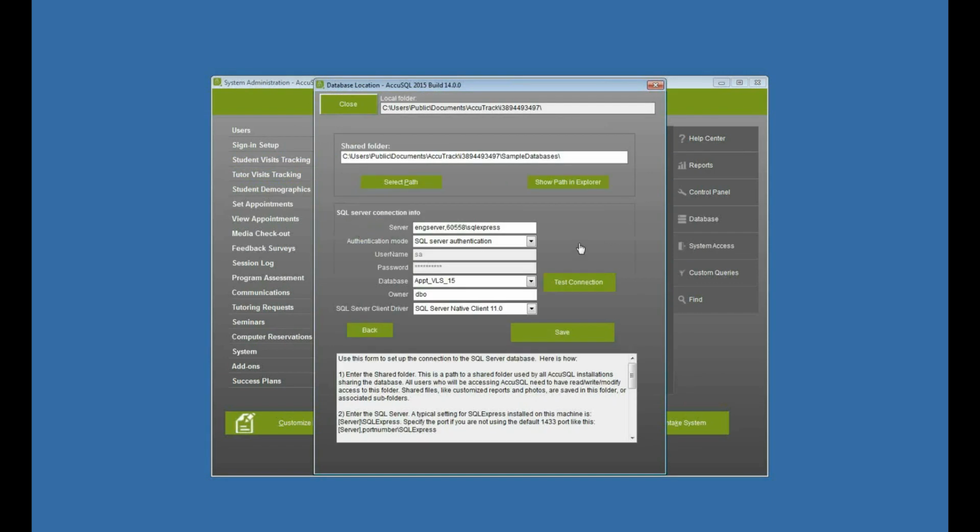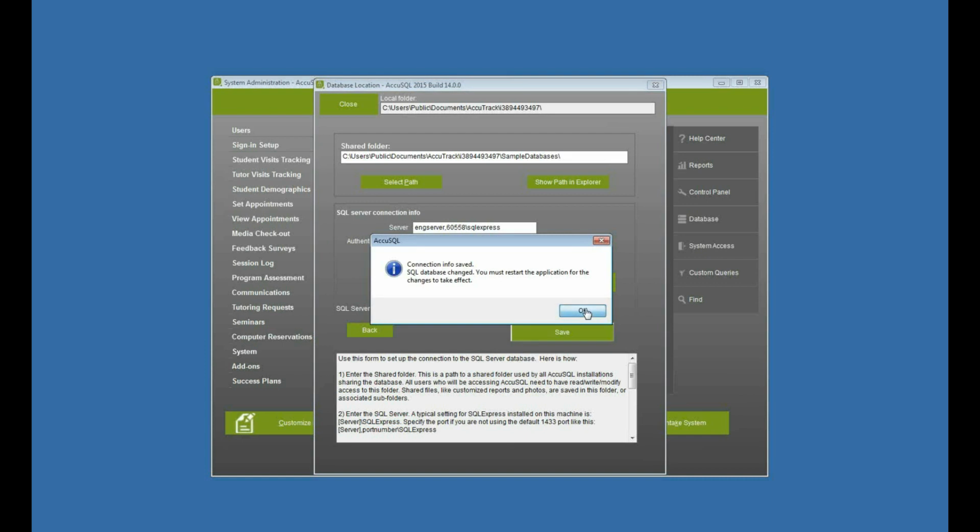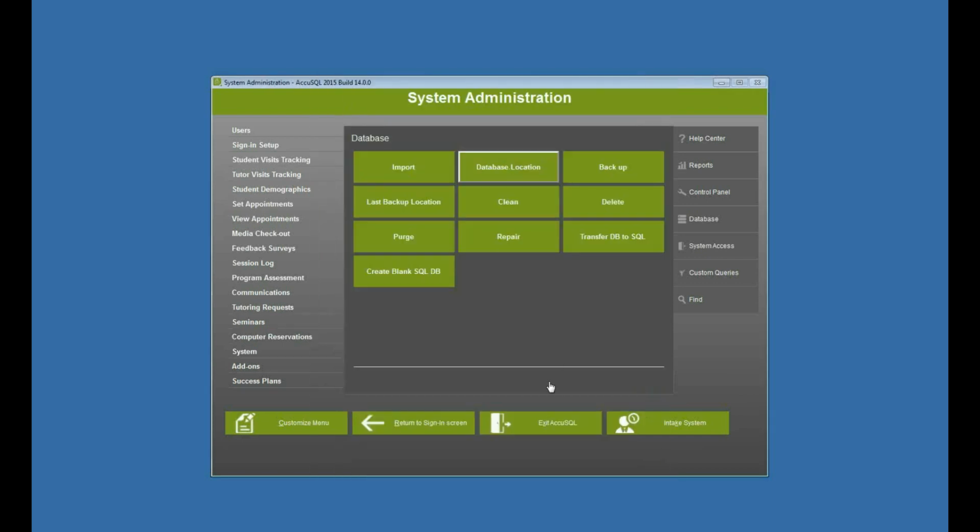Now I was already pointing to a different database on that server, but I can click here from my drop-down box, and I can use my public account that I just created too, by the way. So here's my Accu2015. If I go to my SQL Server authentication here, I can use my public AccuTrack account, test my connection, save, and it says I have to exit for changes to take effect, so I'll do so.